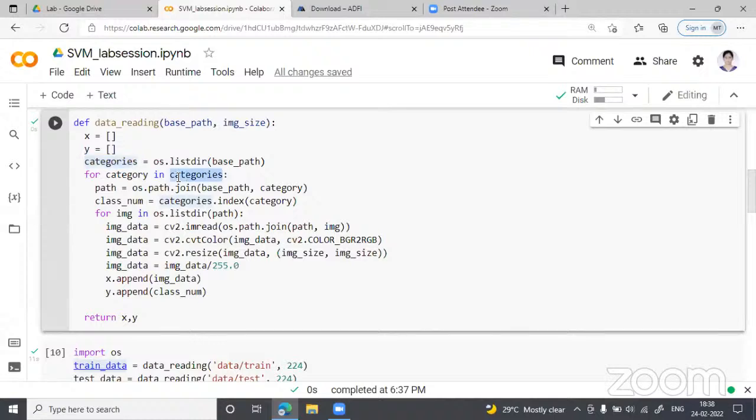Then one by one, we will go through the list. And here we are creating another path, which will have the path of the base folder followed by the category name. Then here we are accessing the index of the particular category. Suppose good is at index 0. So we are accessing the index of that particular category, and then the index will represent that particular class in the Y or output variable.